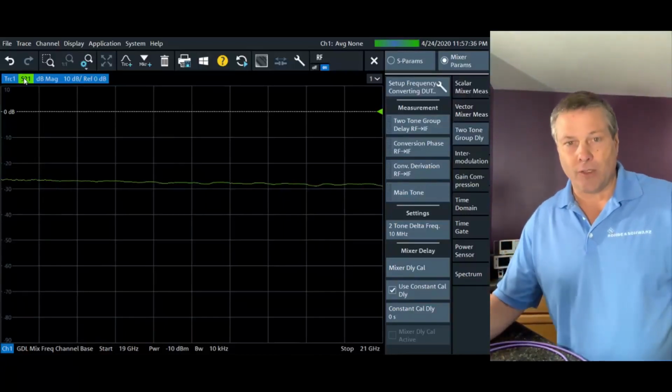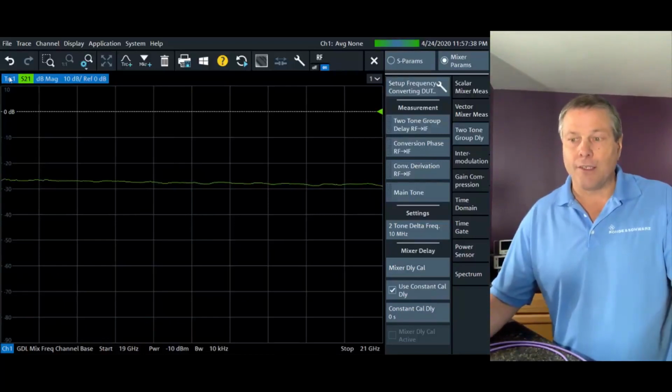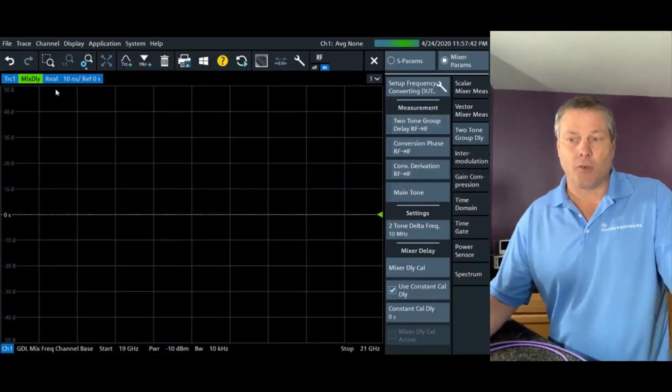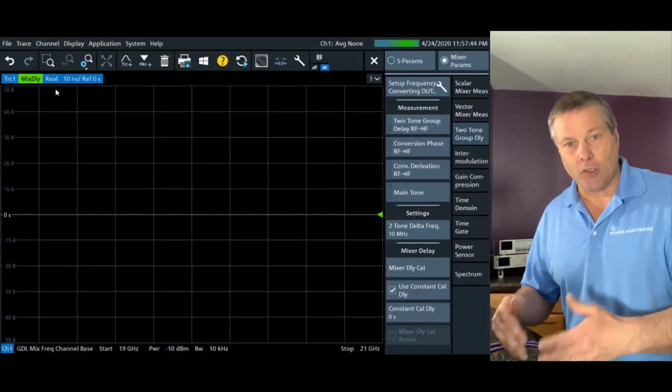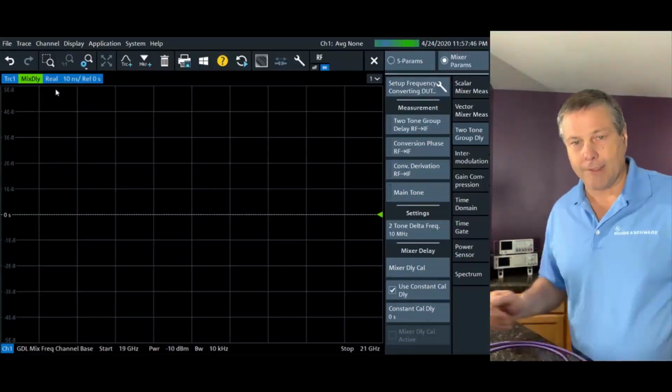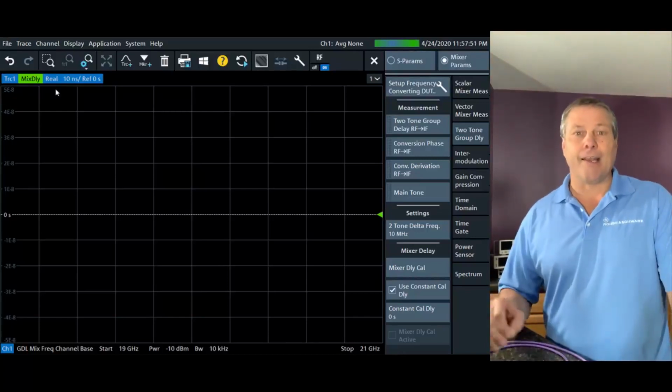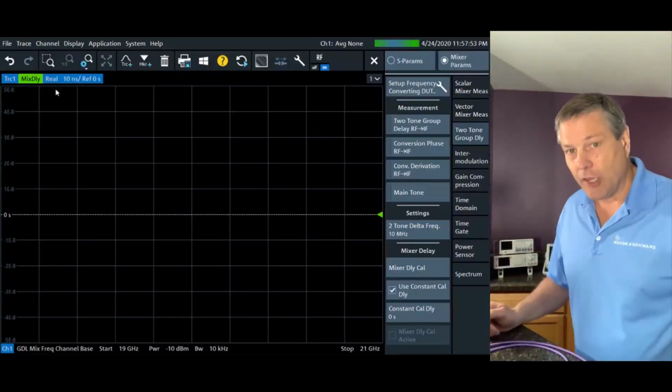That is a non-frequency converting S parameter. Since this trace is highlighted, if I click on this button, it will change this trace's measurement to be the mixer delay, the two-tone group delay measurement of the device that I'm looking for. Okay, so far so good. The next thing I need to do now is to calibrate this channel.